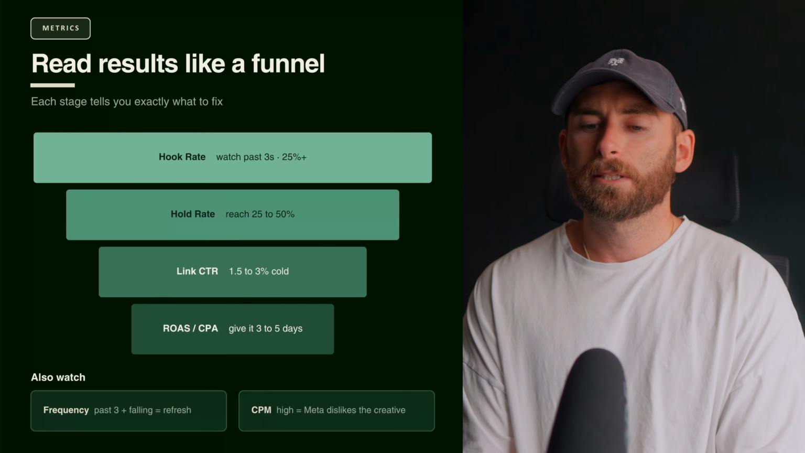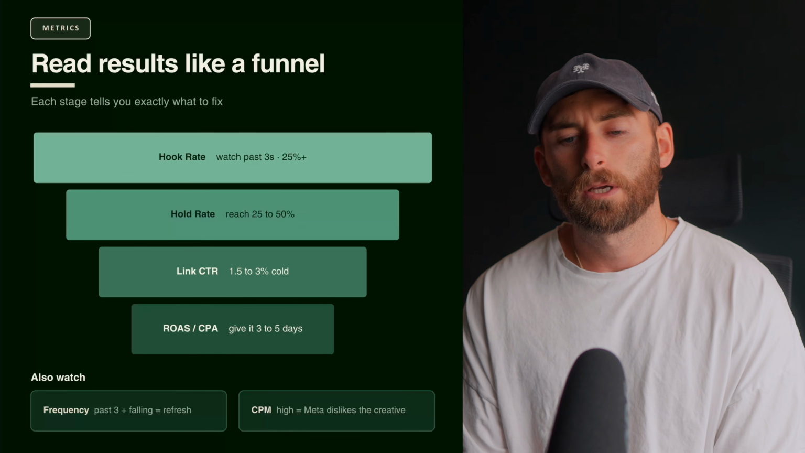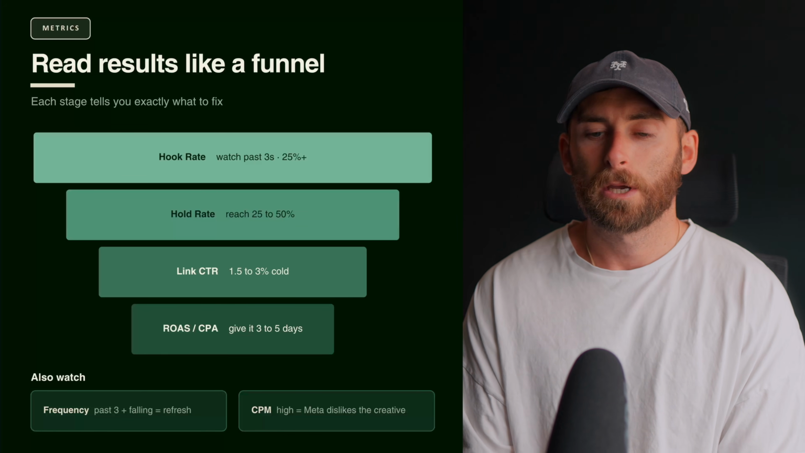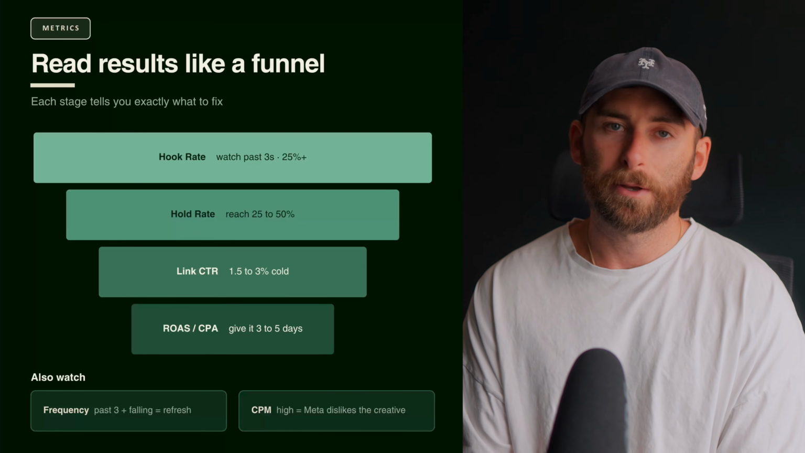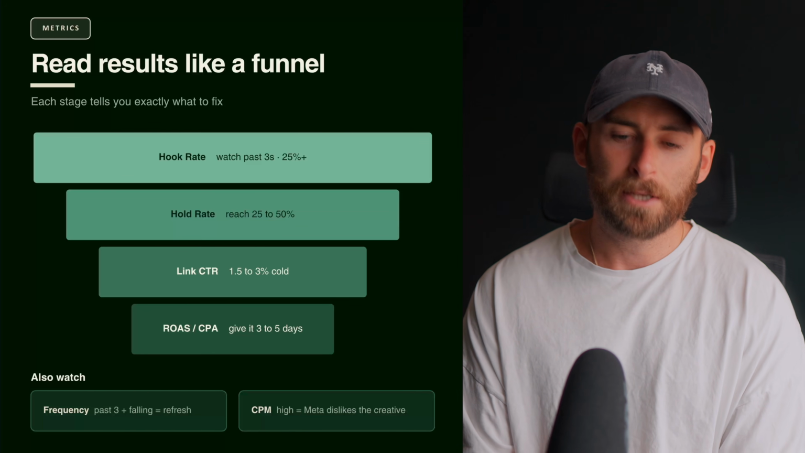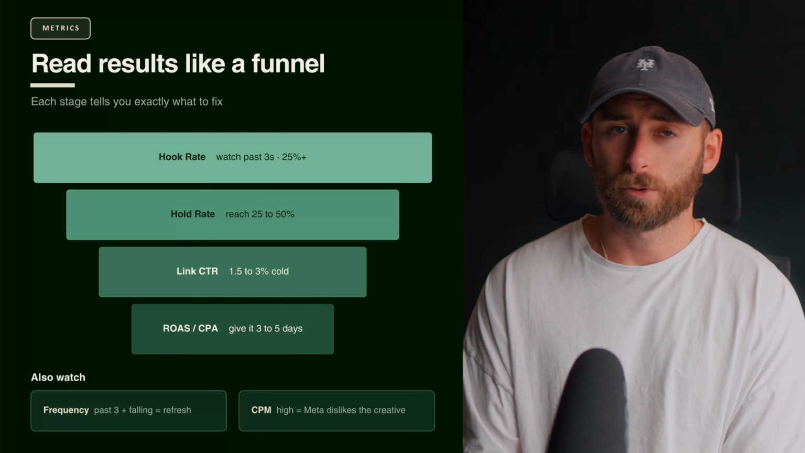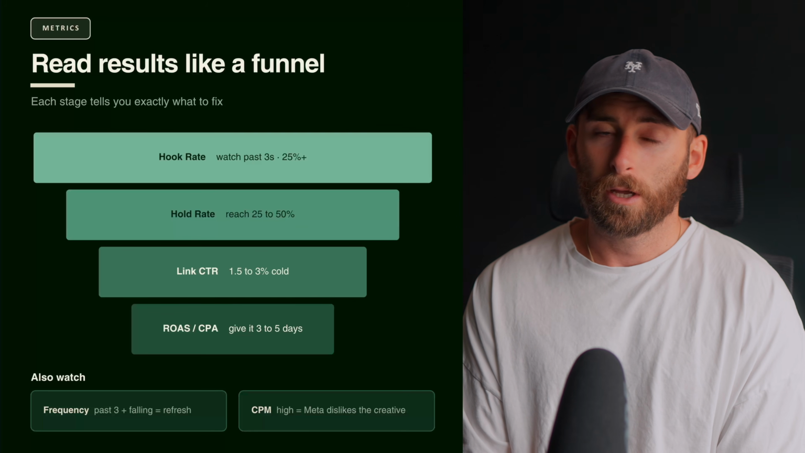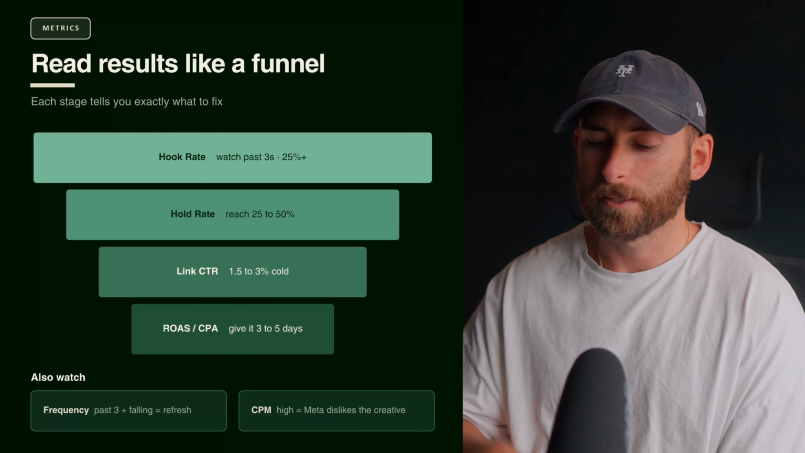And CPM, so this is the cost per 1,000 impressions. So what that means is how much does it cost to show this ad to 1,000 people on the platform? Now, if this is high, Meta dislikes the creative. It's basically telling you that it thinks your ad is shit. So if you've got high CPM, it could be to do with the audience as well, but in my experience, you can get that CPM lower by making better ads. So just bear that in mind.